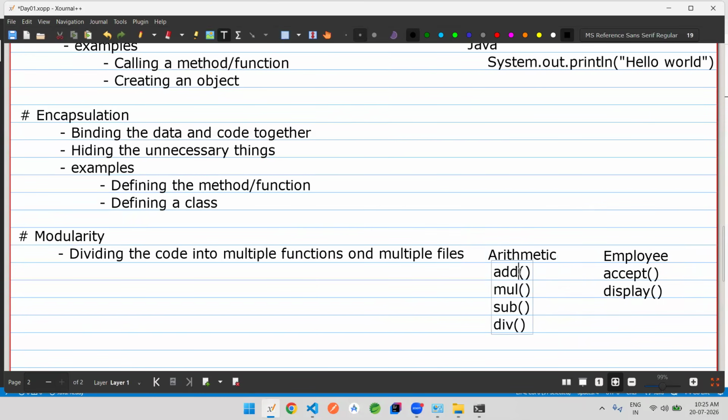एक तो पूरे कोड को आप अलग अलग फंक्शंस में भी डिवाइड कर सकते हो. Not only that, you can also separate it into two different files. Two what, multiple different files. This is what we call modularity. Let me know, is modularity clear to you?